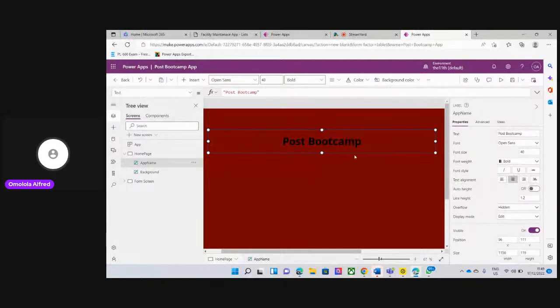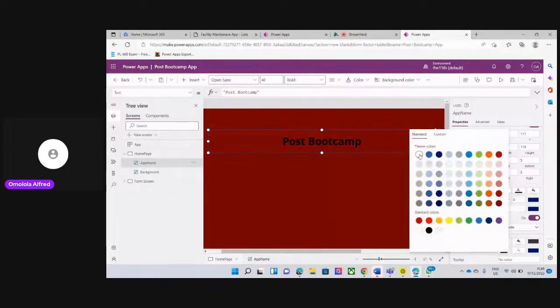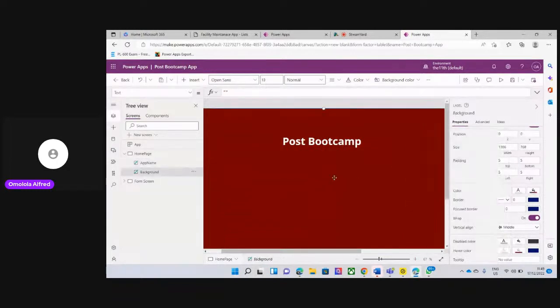Now it is black. Black on burgundy is not so ideal. So we are going to change the text, just the text, to white. Color white. So color here. Remember the last time when we were pouring color into the background, it was this one we selected. But for this one, it is the text. So from black, we'll change it to white. You have your post bootcamp.